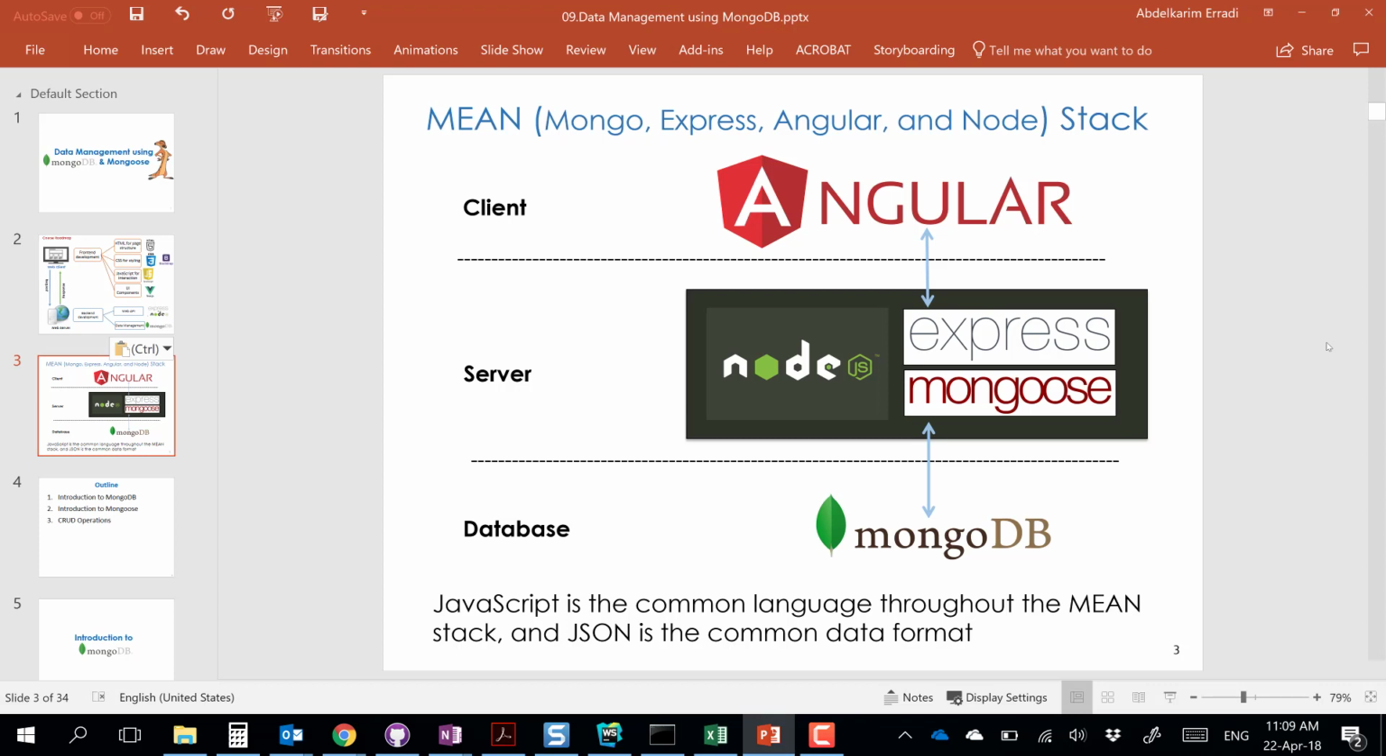On the server side, we have been using Node and Express. The only thing new we will be covering this session is a library called Mongoose, and it helps us to read and write from MongoDB database. On the database side, we will be using MongoDB database, and I will be introducing what this is all about.